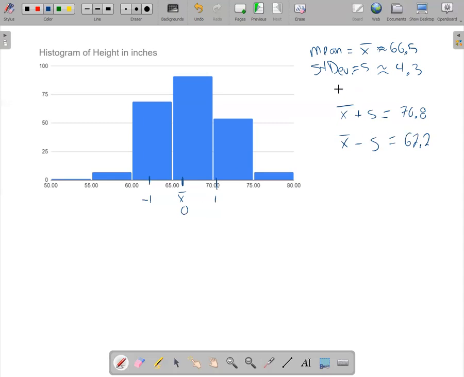The X bar we could also call 0, because I haven't moved from that center. We could also take that mean and add 2 standard deviations. If I add another 4.3, that's going to give me 75.1, I think, which is pretty close to right here. That would be 2 standard deviations to the right. We could also subtract another standard deviation.